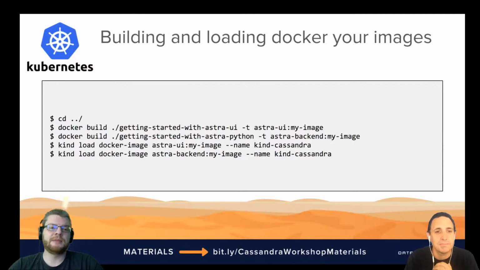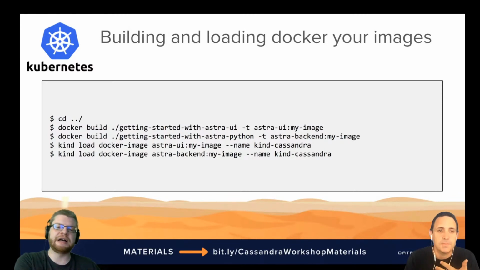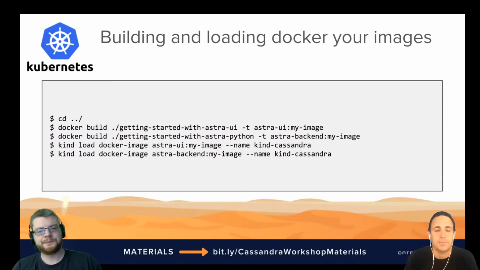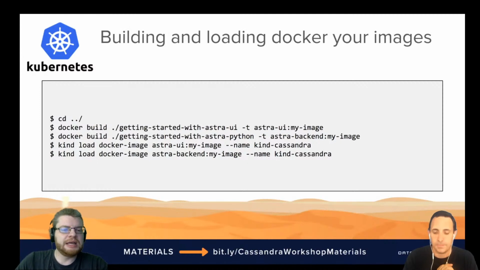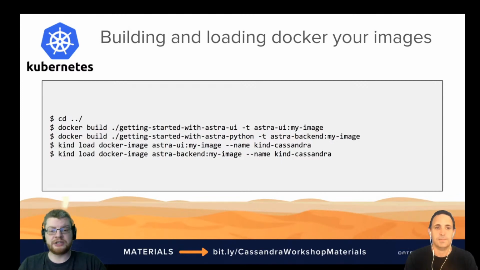All right. Building and loading your Docker images. Now we talked about Docker build. Docker build is still a step here. We still need to take that Docker file and build out our images. And what you see here is that the last 2 lines, the kind load docker-image, it's literally going out, grabbing that Docker image, and putting it into our Kubernetes.